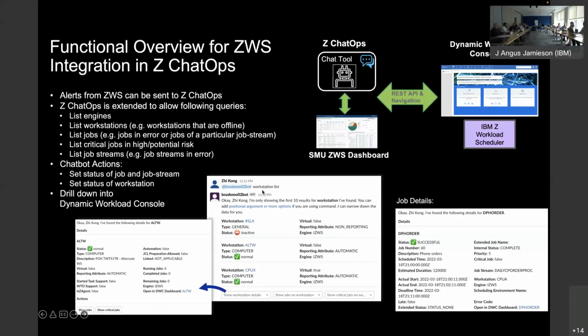For instance, you can list the workstations and get a view of the workstations. The output typically has context-sensitive action buttons as well to drill down into more details. For example, for a specific workstation, you could look at the details or look at the jobs running on that workstation and so forth. In addition to the queries, we also have actions provided through the chatbot. So you can even change the status of a job and a job stream or the status of a workstation. And of course, all the chatbot output also contains context-sensitive links so that you can drill down into more details in the dynamic workload console.